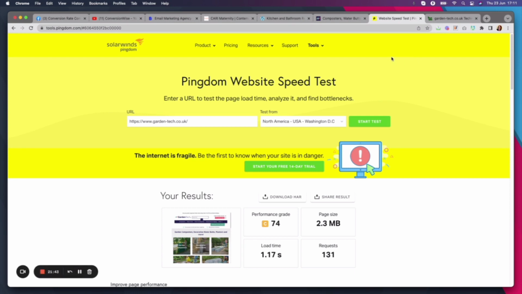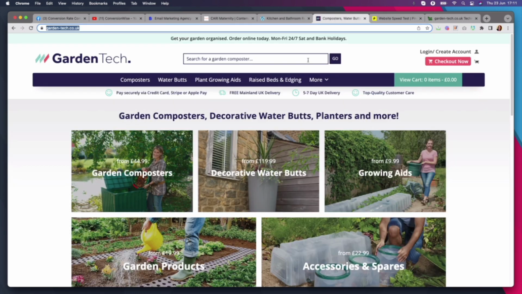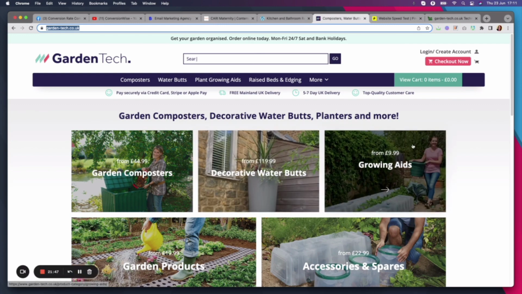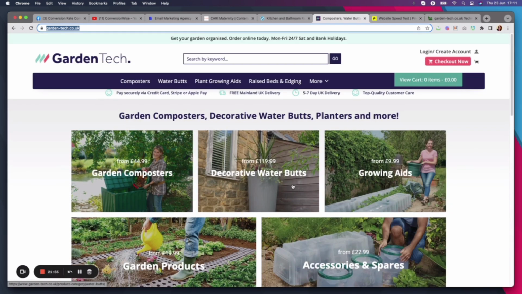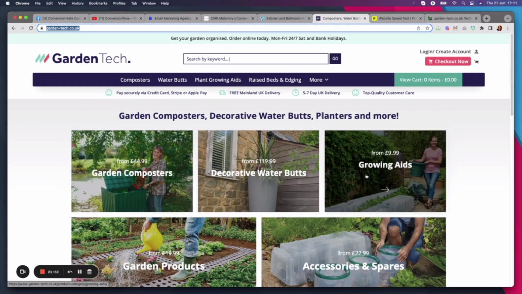And what speed have we got? Killing it. Okay, 1.17. That's really good for a store. That's really quite good, so well done on that. And it looks like quite a busy store. What have we got going on? Okay, cool. So again, this is a homepage. You guys have chosen to go straight in with collections.